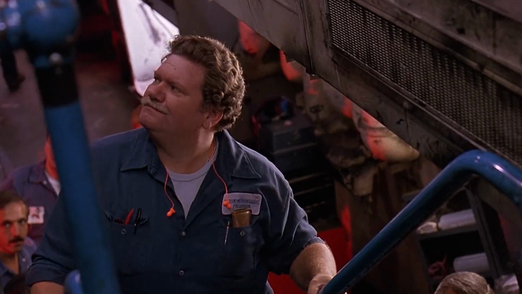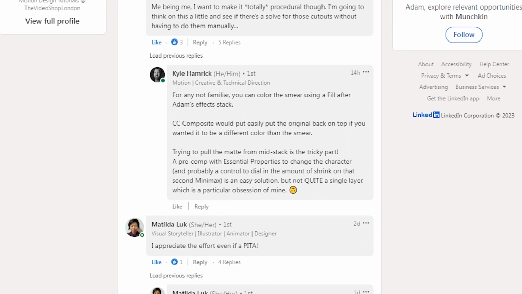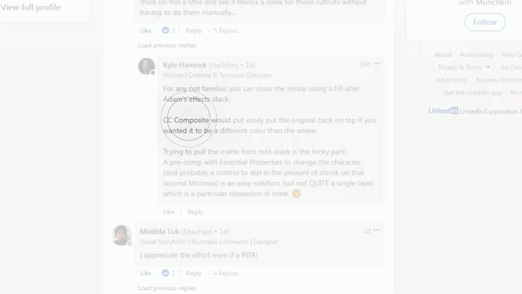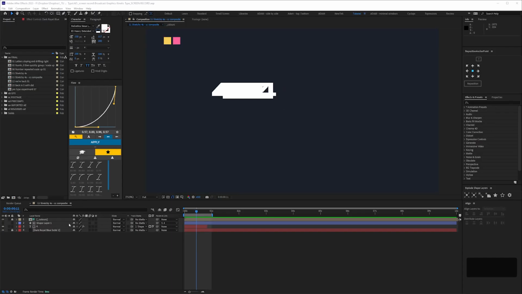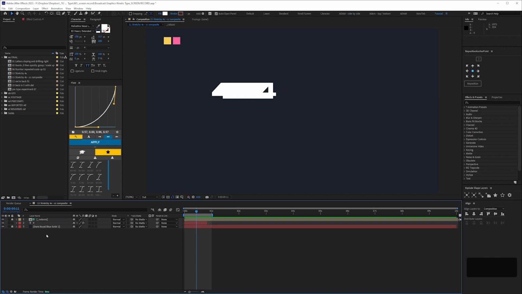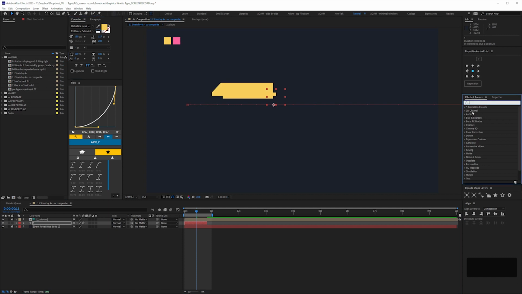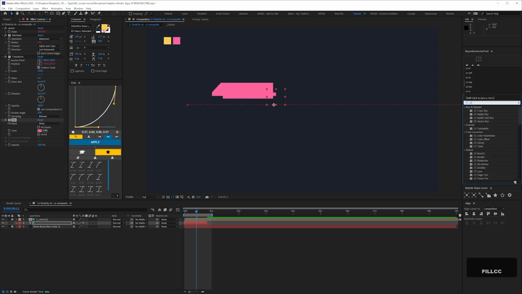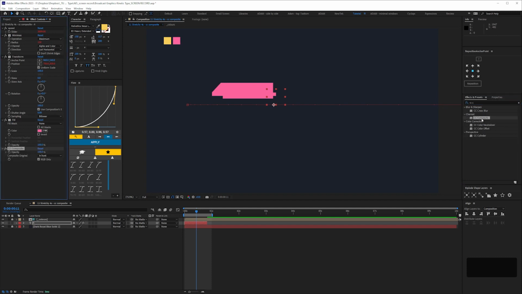So I was ready to upload this tutorial today, and then I saw this message from Kyle Hamrick. He rightly pointed out that it'd be great if everything could be on one layer, and suggested using fill and CC composite. So let's give that a try. Okay, so I've duplicated the comp and just added a background layer, and we've got our guide colors. I'm going to color the 4 yellow and then add a fill, and we'll make that pink. So now if we add CC composite, that should put the 4, okay, no, I think if we move the transform to the bottom, yeah, okay.